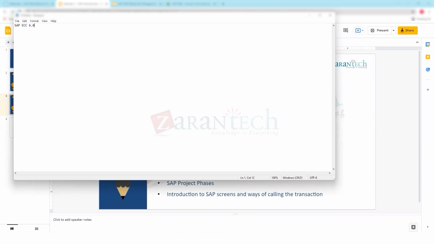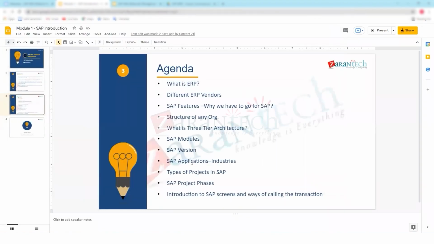SAP ECC 6.0 had package 1, then package 2, up to package 7. All businesses are working on SAP ECC 6.0 with package 7. In SAP or functional language, we say SAP ECC 6.0 EHP7. So after ECC 6.0, they are now on ECC EHP7. After this, there is S4 HANA. You have heard about S4 HANA. So this is all about the SAP versions.